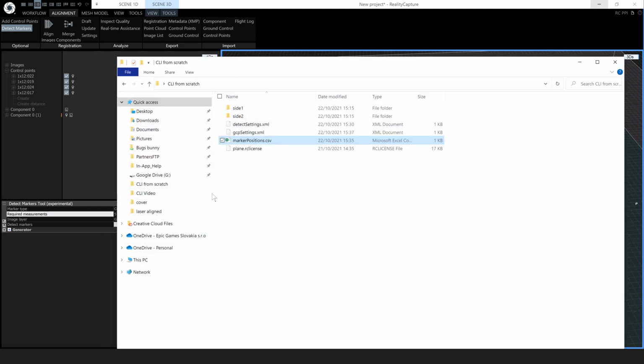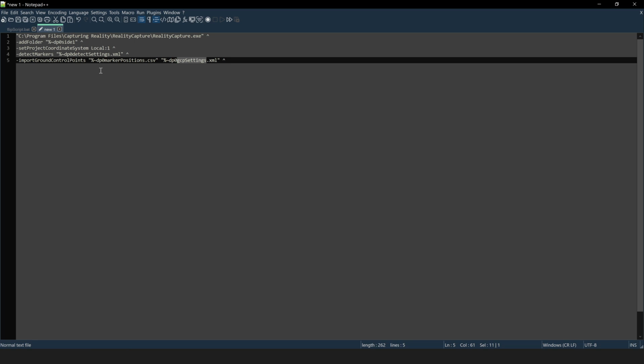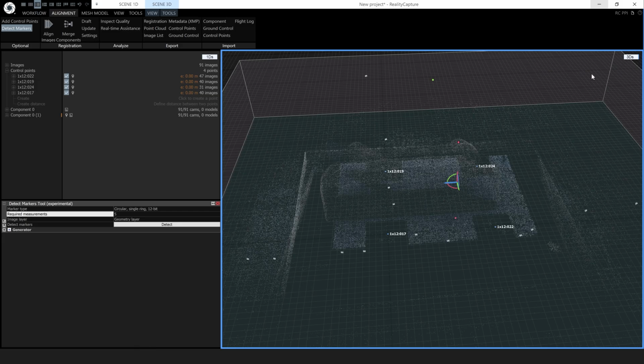So let's have a look. We've got our GCP settings. Yep, they're in there, so that line's all ready to go. We've got both parameters.